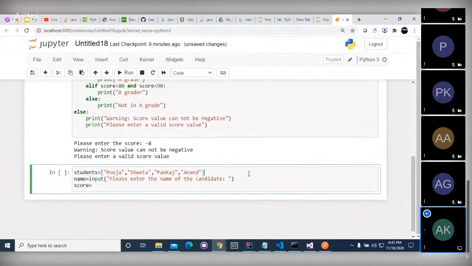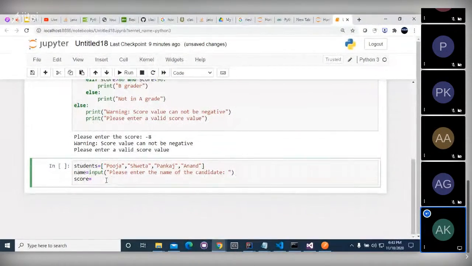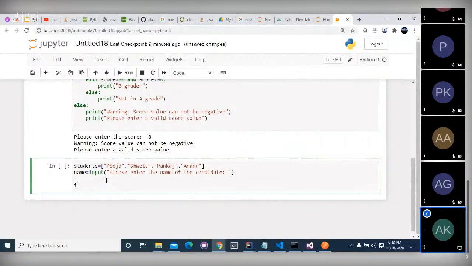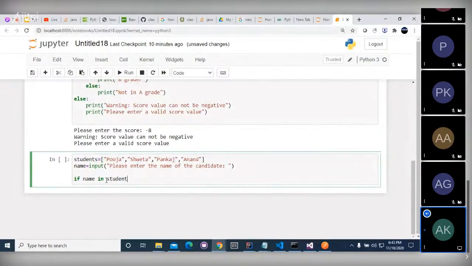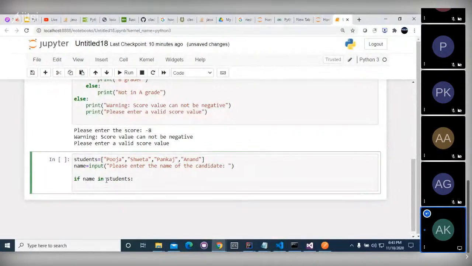Suppose that we have four students and we are checking, please enter the name of the candidate, and if name in students. So we want to get the score value. Score is equal to input, please enter the score value.